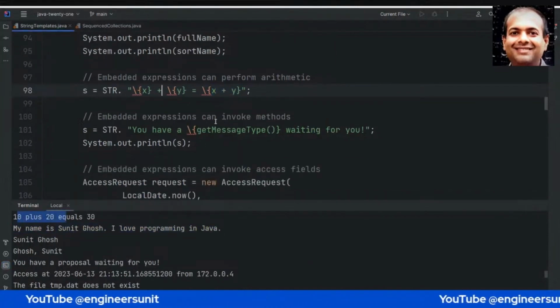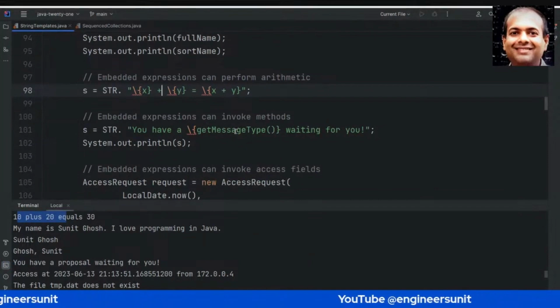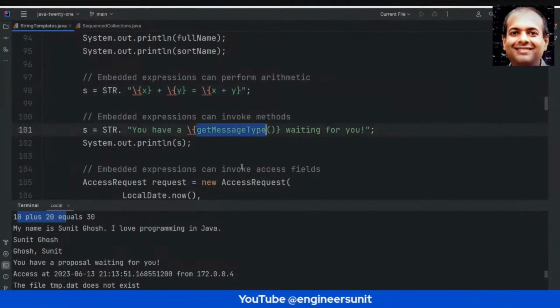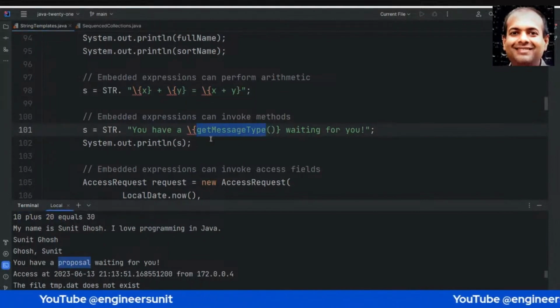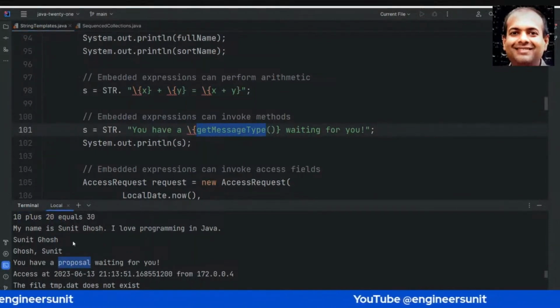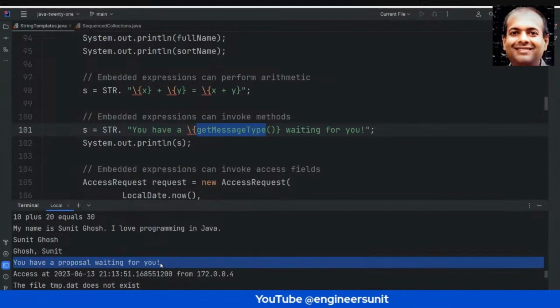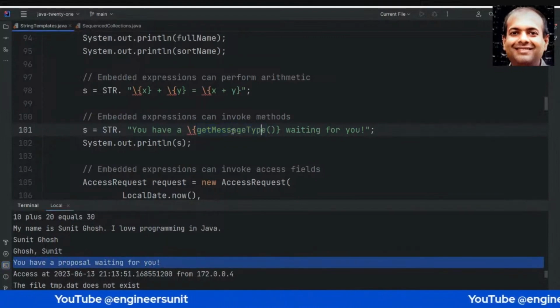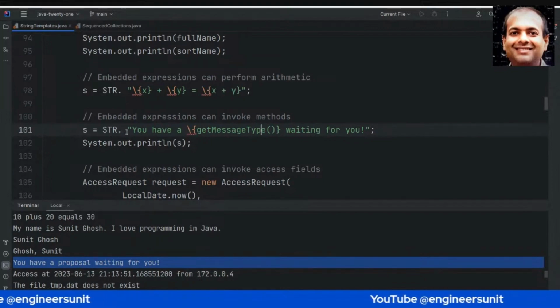Or the best thing is that you can invoke methods as well. So getMessageType is a method here which returns proposal. I have returned a string called proposal. So when it runs, it will print this for you: you have a proposal waiting for you. So you can have some methods already and you can refer to them from the string template.